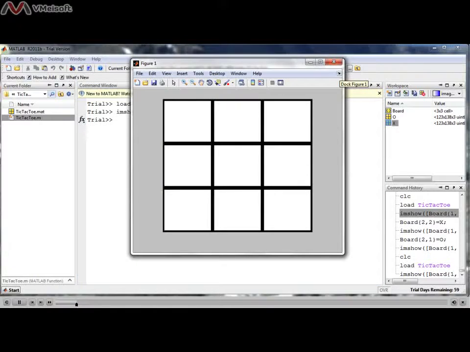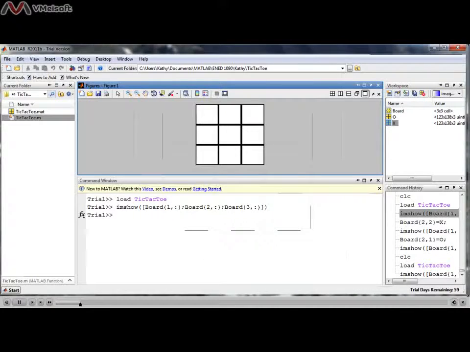If I want to take that tic-tac-toe board and dock it into my screen so that it doesn't disappear as I'm trying other commands, there's a little curly arrow here, and underneath it it says dock figure. If I click on that, it'll dock the figure right in my workspace, so it'll stay there.